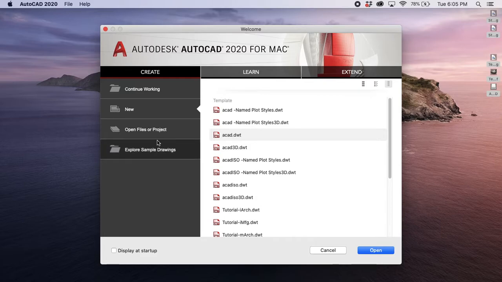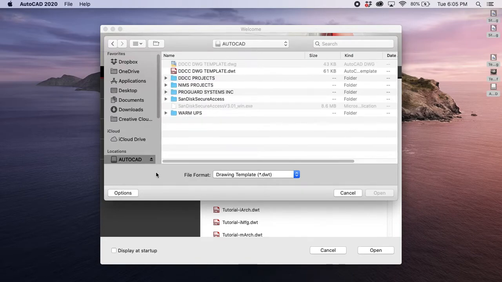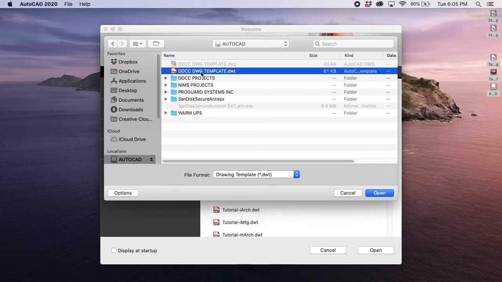So I'm going to begin by opening a template because I want to start out of a template. Now template files have this DWT file extension. So I'm going to open file or project. I'm going to go to my AutoCAD. I'm going to select this DWT template for DDCC.